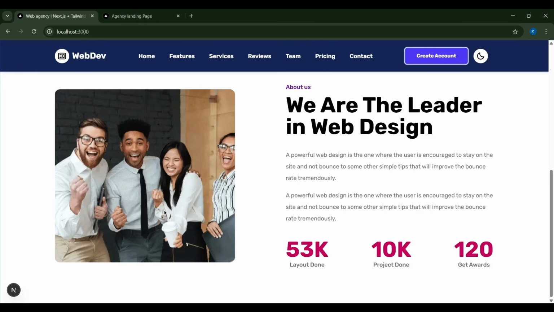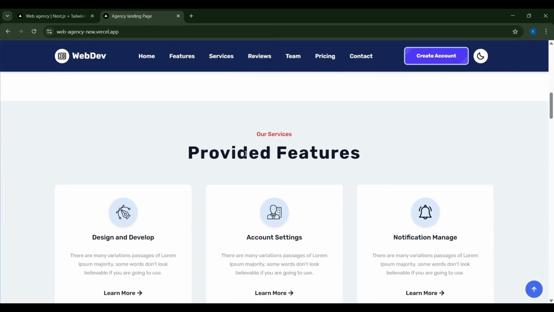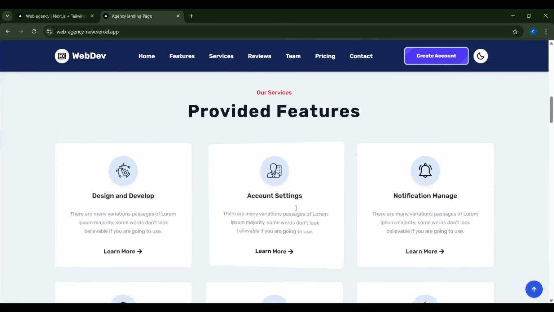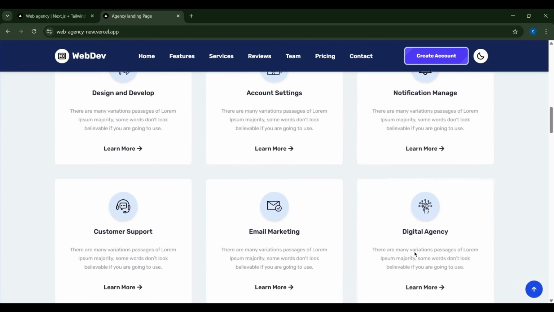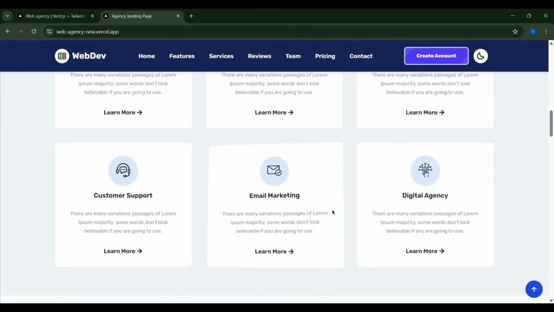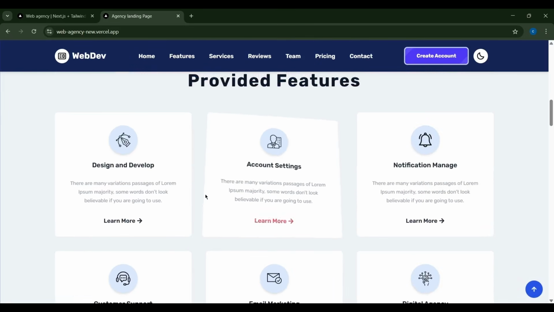Next, we're going to implement the services section. So if I show you the services section, here you can see we have section heading and we have this service card with this 3D type amazing hover effect. So now we are going to build this section.